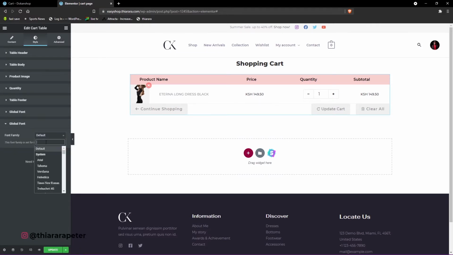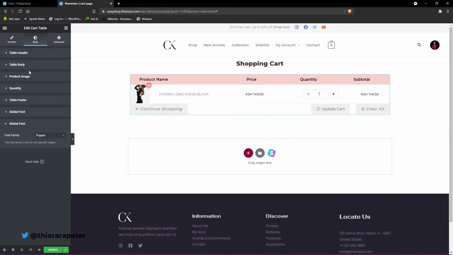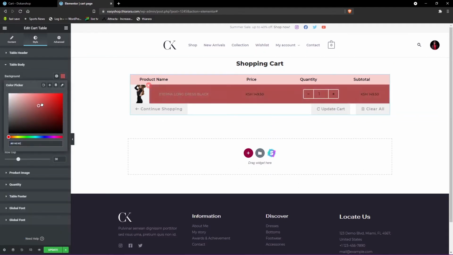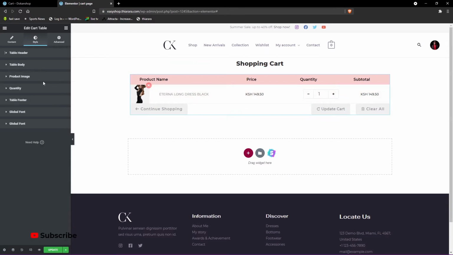You can be able to adjust the font. So you just come here on the down end, scroll, click on it and add a different font. Right now I'm using Poppins, but you can use another one depending on how you want to design it. So you go to table body and you can set up the background if you wish to, but I would wish it to remain the way it was.